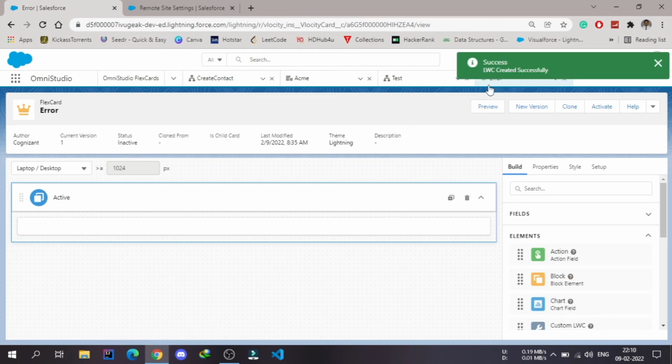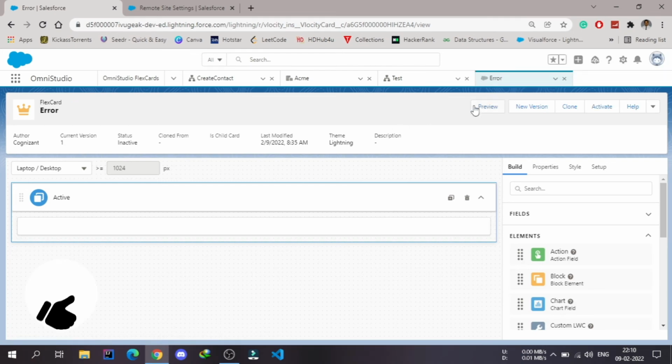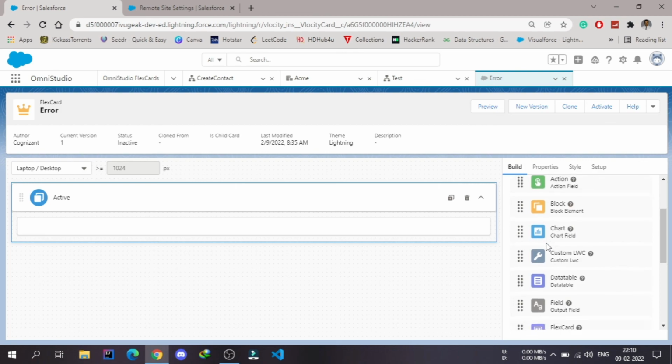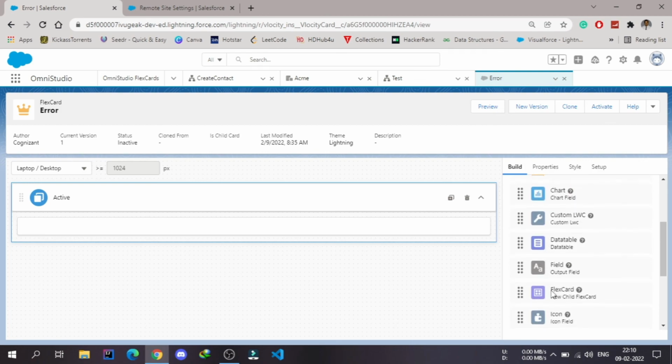So you can see we have got an LWC successfully created, and even the preview button as well as the activate button is now enabled. So now whatever things I want to do here, I can directly use this, I can drag it, and I can preview it.